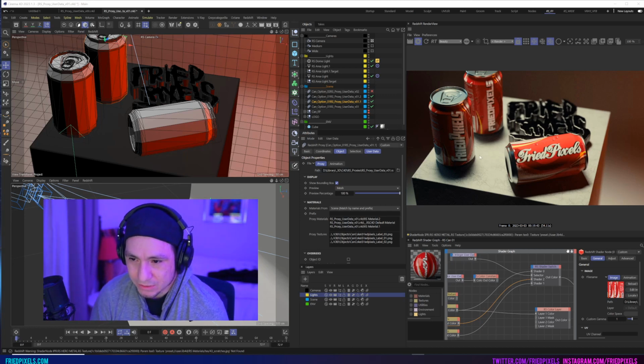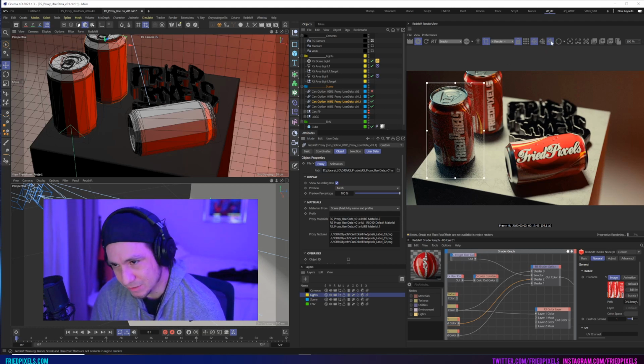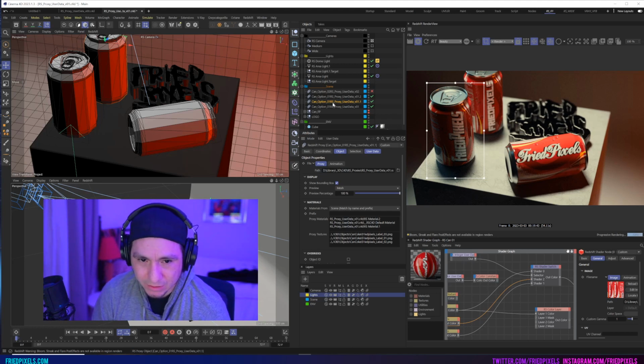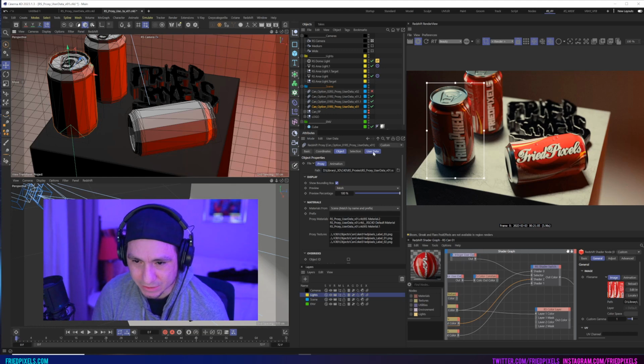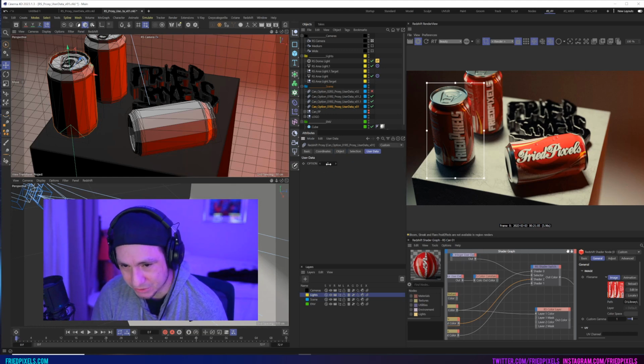So this is a sample scene. I'll just do a render region for one of these cans. We'll just say this can. I froze the tessellation and the geometry just so that it updates quicker. So if I select this one, you can see that I have user data here, and we can change. I have it set up as option.